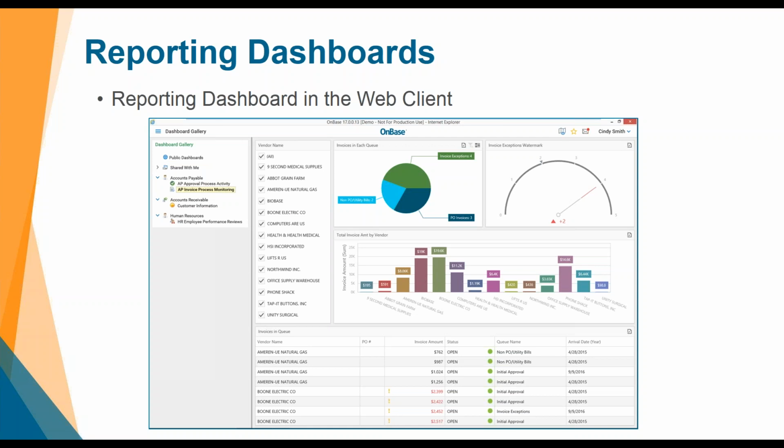But for your web client users, rather than pushing the Unity client out to them, they can actually see all the dashboards that you share with them. And the same, similar look and feel to what they would have in the Unity client, but all available via the web.